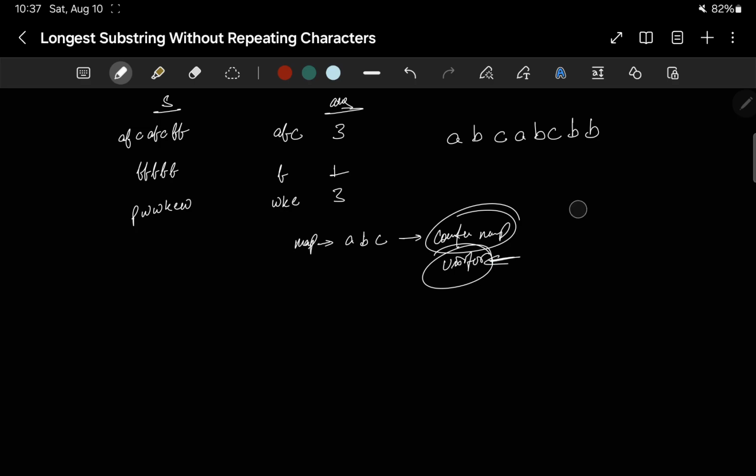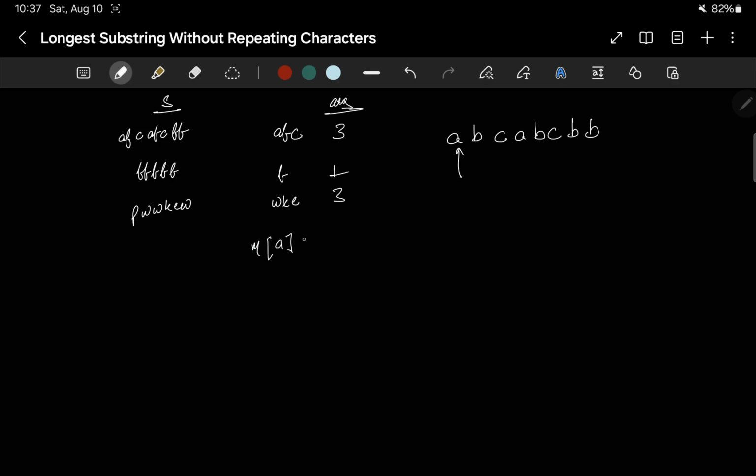Why? Let me explain. See, when a came, in the map a became 1. Now b came, in the map b became 1. Then c came, in the map c became 1. Now when a came again, till this point you didn't find any repetition, any duplicate.